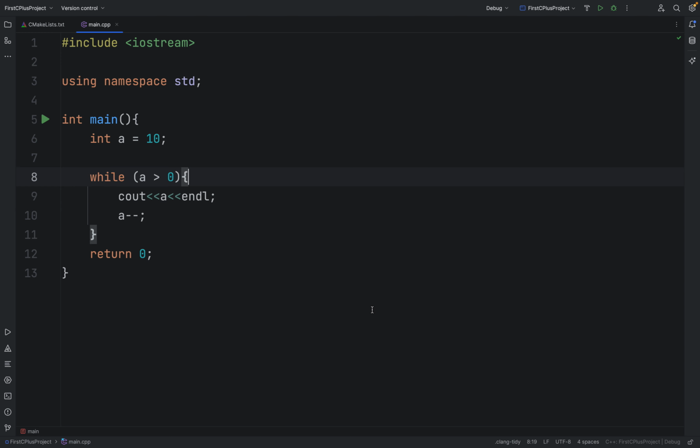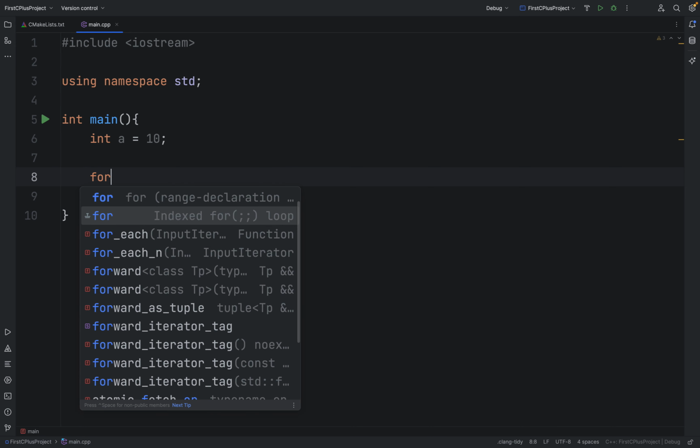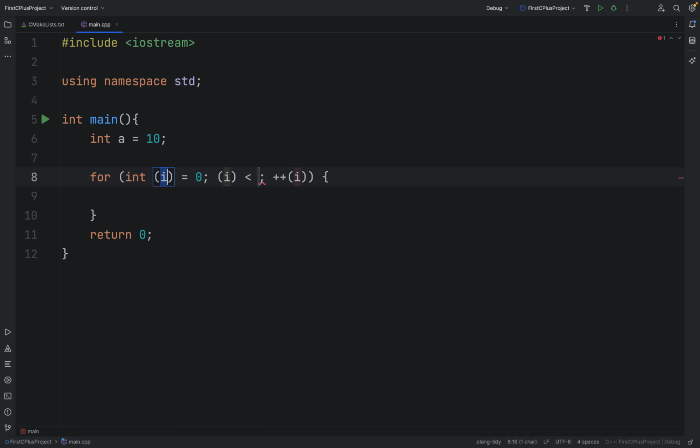When we talk about for loop, we are talking about a situation whereby you know the number of times you want to loop through a block of code. So let me use the for loop here. So for, we call the for keyword, then it gives you the syntax here.